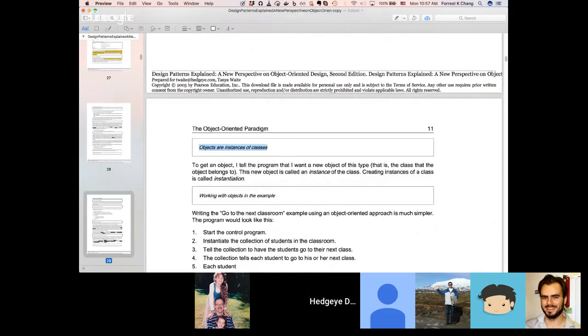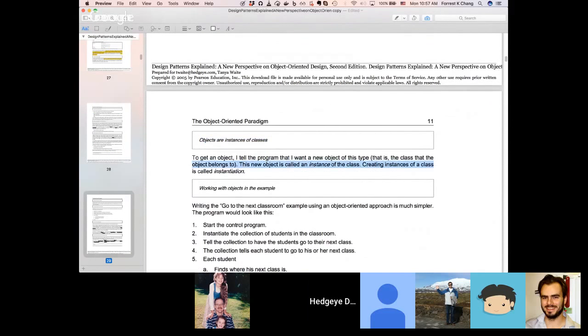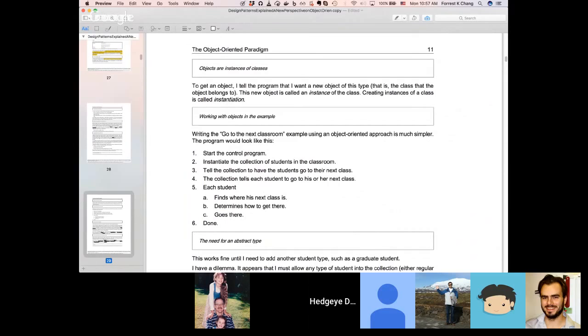So then we tell a new object of this class, an instance. This is just a detail: instantiate objects of classes, work with objects in the example. So now he tries to break it down. This is how you might code it. Start the control program, instantiate the collection of students in the class, tell the collection to have the students go to their class. The collection goes around and tells each student to go to their class. Each student finds out where the next class is, determines where it goes, done.